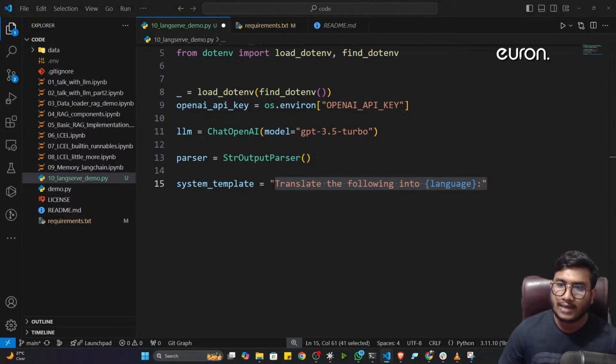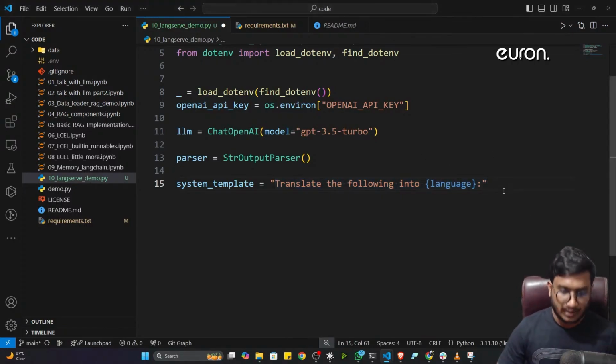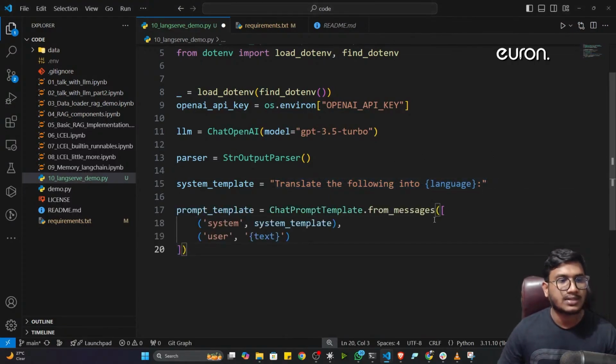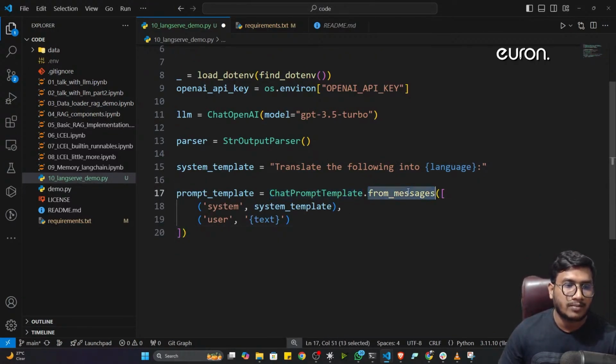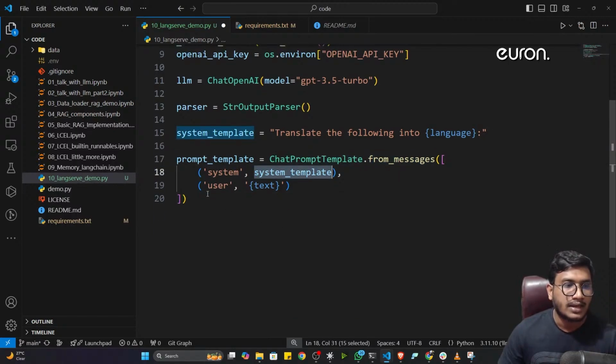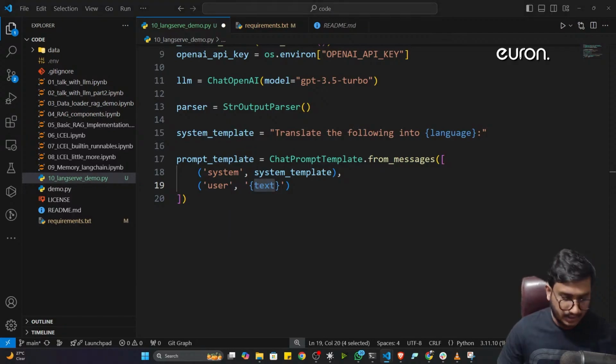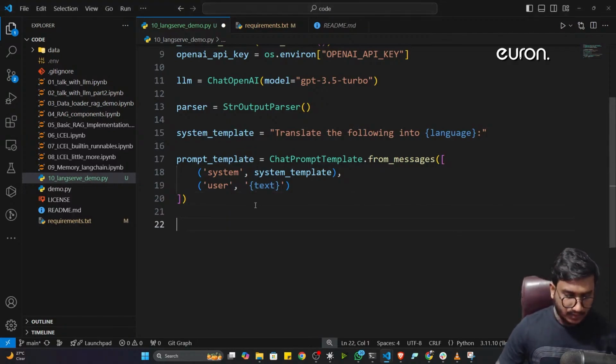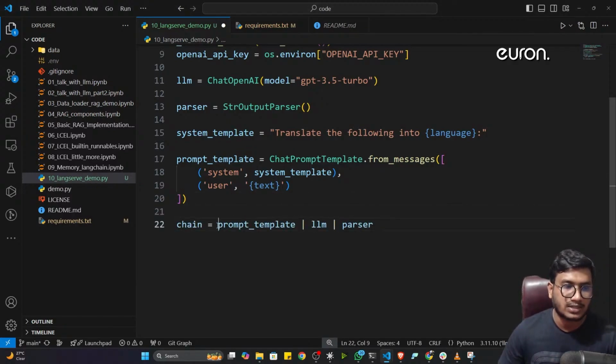Now I have to create the prompt template. I think you know how to create the prompt template. This is the syntax: ChatPromptTemplate from messages. Inside that, give the system prompt, and whatever the user input provides will be passed in the text variable. This is the idea. Now we'll be creating the chain. Here we are using LangChain Expression Language to create the chain. You can see prompt template, then LLM, then output parser, a sequence of execution.